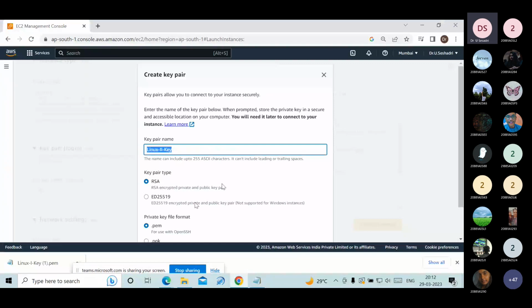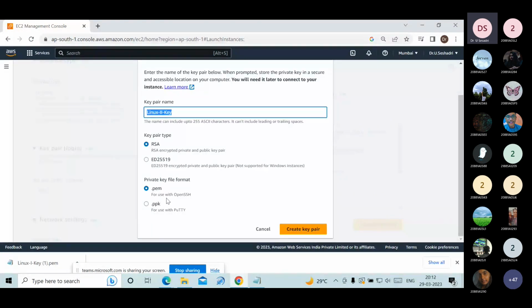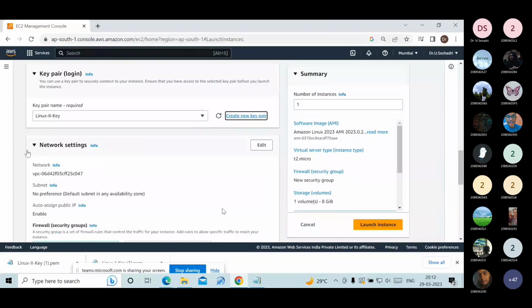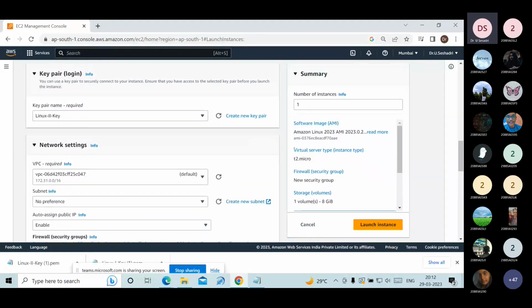Key pair type is RSA, private key pair format .pem format. Click on create key pair. The key pair is downloaded in my downloads option. Now scroll down. In network settings, click on the edit option.